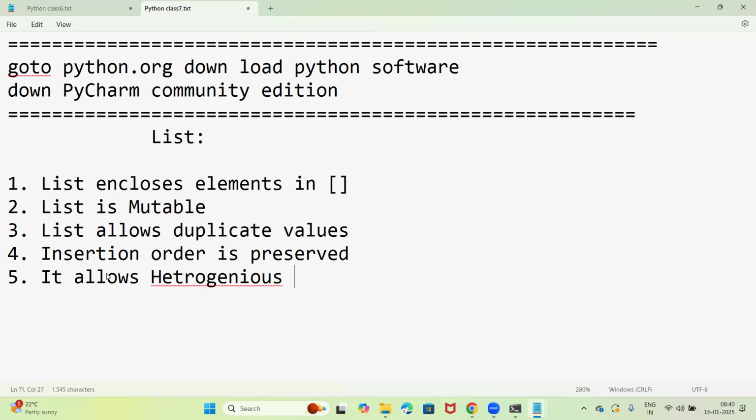Guys, list is one of the famous and familiar data types in Python. Across Python, you can see list, list, list. Very familiar, very often you see. And if someone asks about the list, you need to tell these 5 points clearly and explain them clearly. Then any interviewer will be convinced.